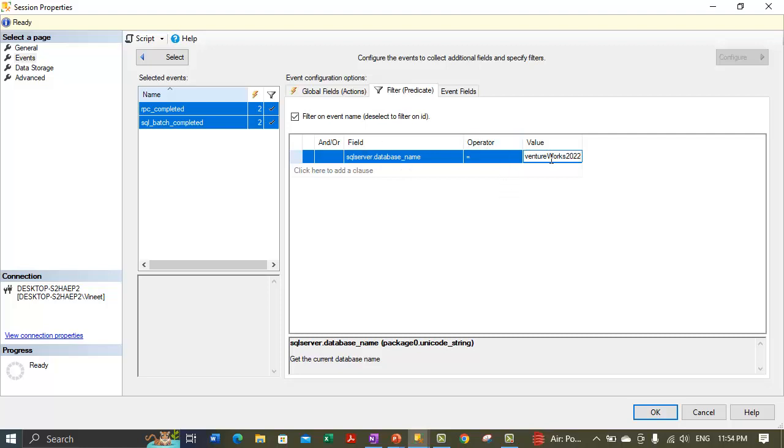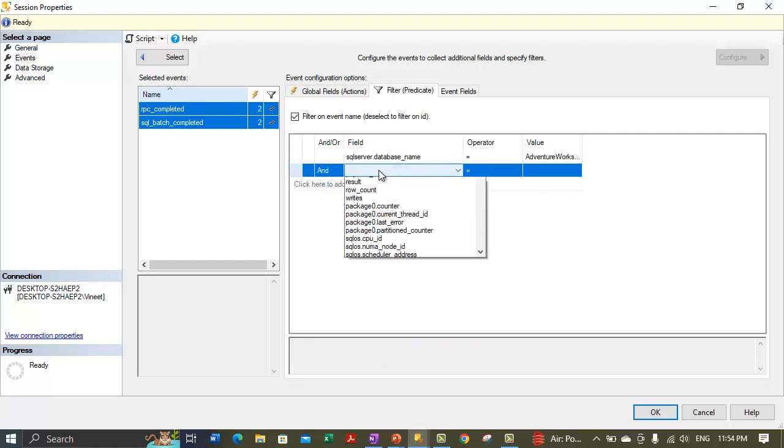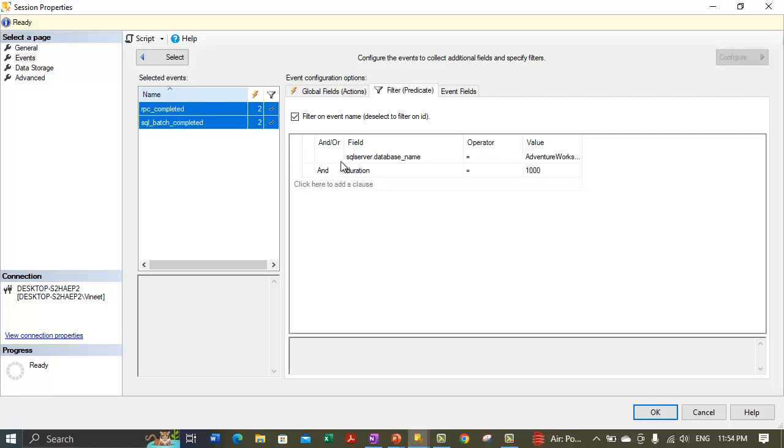First thing we have added is database name should be AdventureWorks 2022. Let's add another filter, and we will take it as an AND condition because we want both the conditions to be true. So let's add duration. We are only interested in the duration for the queries that run longer than 1000 microseconds. So let's put 1000 over here. After putting the value, the red marks we were getting earlier vanished now. So these two filters I'm selecting over here. I hope you are done till here, guys. All right, let's move on.